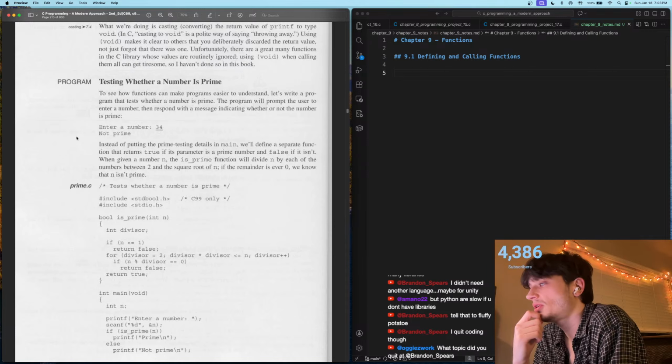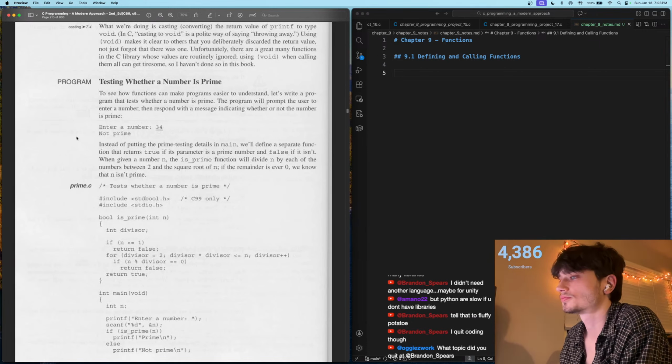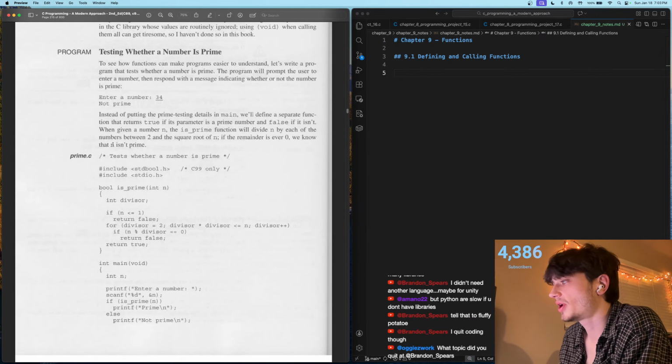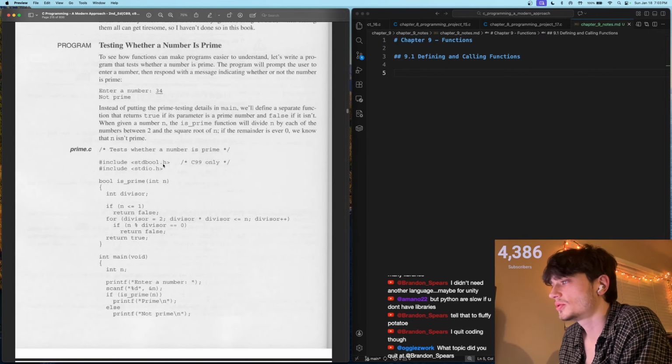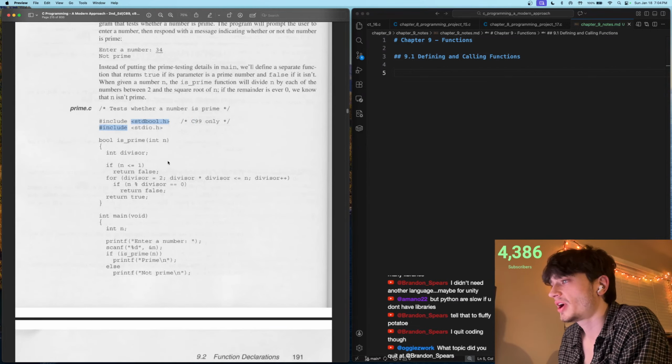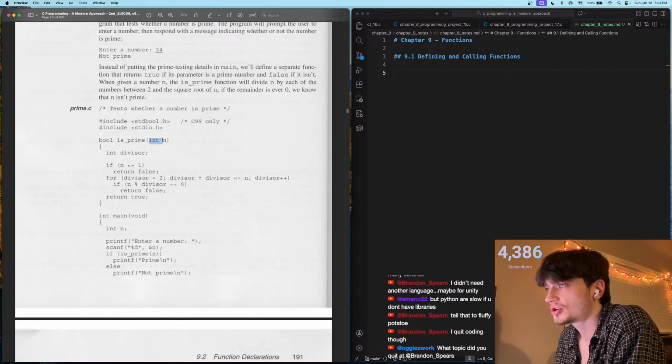When given a number n, the is_prime function will divide n by each of the numbers between 2 and the square root of n. If the remainder is ever 0, we know that n isn't prime. Test whether a number is prime. Include stdbool and include stdio. We define an is_prime function which returns a boolean and takes in an integer.